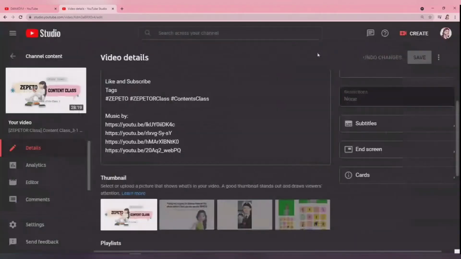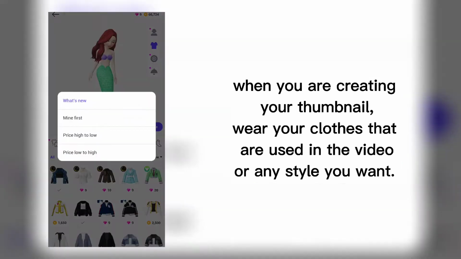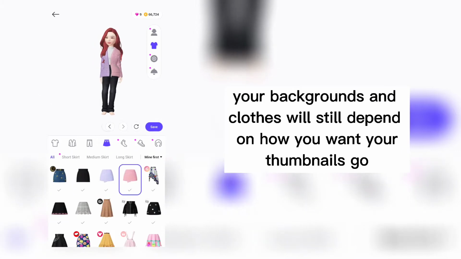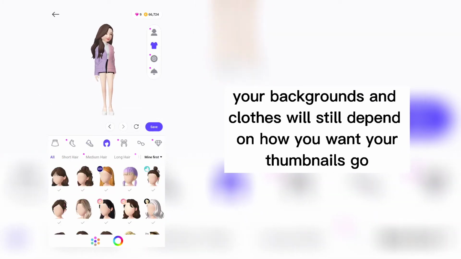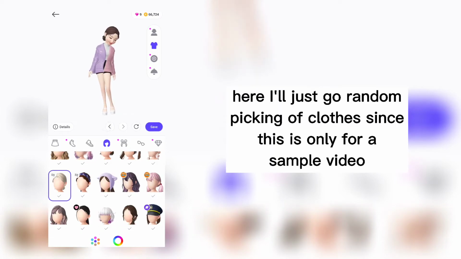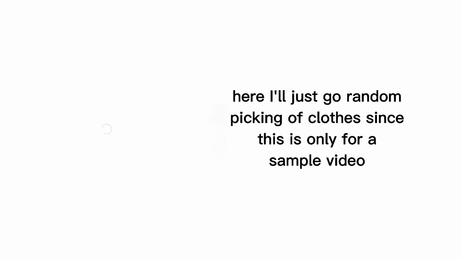Now that's it for end screens and cards. Let's talk about thumbnails. I also have my thumbnail changed here, but if you don't have yet, this is the section you'll go to change your thumbnail. When you are creating your thumbnail, wear your clothes that are used in the video or any style you want. Your backgrounds and clothes will still depend on how you want your thumbnails to go. Here I'll just go random picking of clothes since this is only for a sample video.